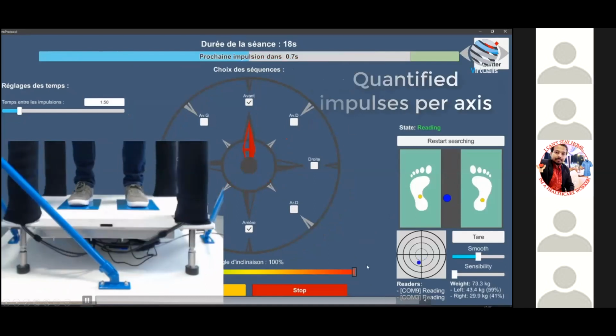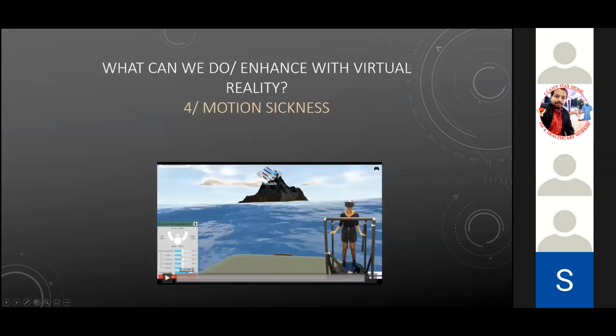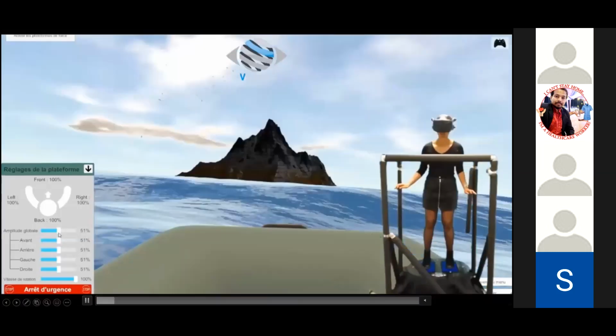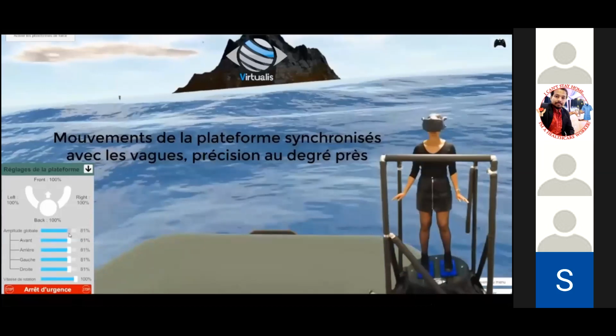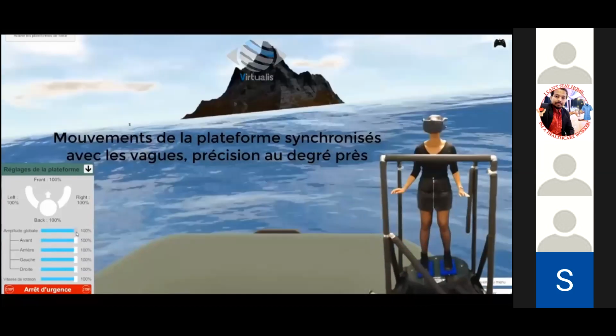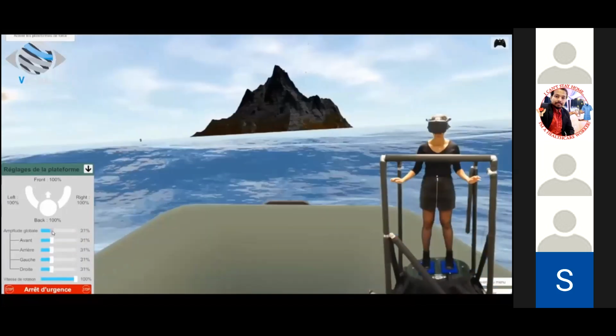Okay, so we can use VR for motion sickness with or without the motion simulator. Even with just the goggles, it's quite effective. So as you see, the simulation of waves, of course, you can set the height of the wave and the frequency, the time between two waves. And you can add the motion simulator that's perfectly synchronized and that reproduces the actual movements of the waves.